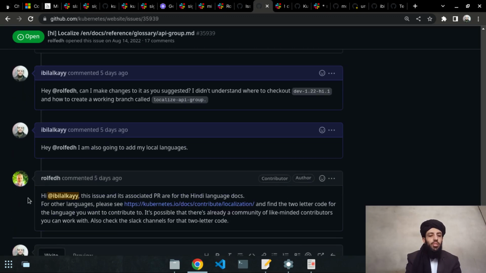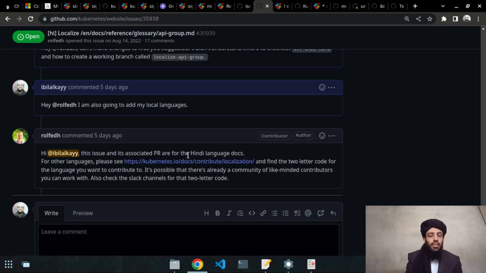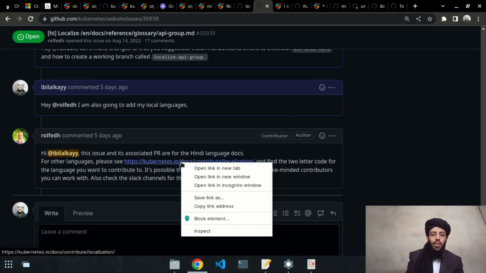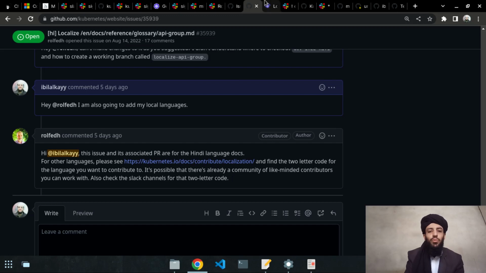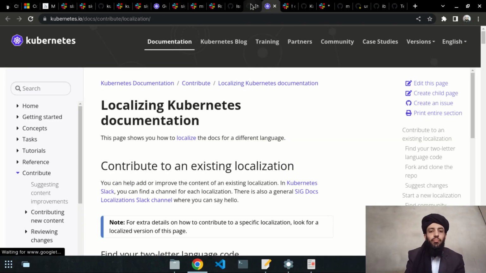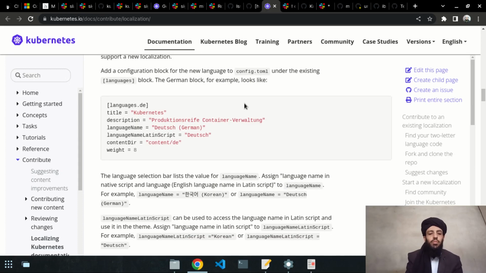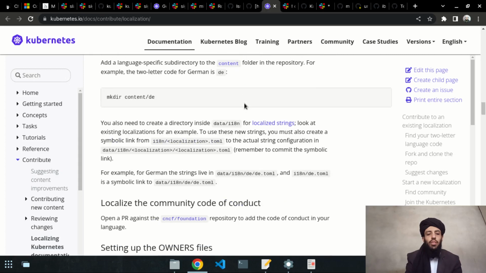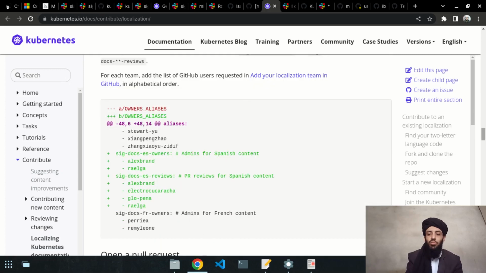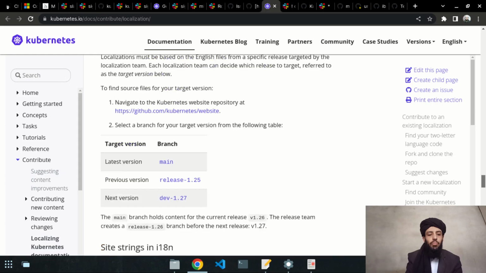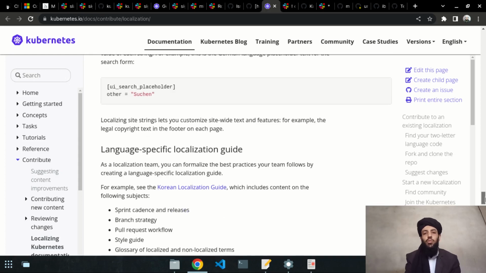So I sent him a message, and after that he gave this answer: this issue and its associated PR are for the Hindi language docs. If you want to go for other languages, you can click on this option. Let me just open it for you so that you can understand it. So this is the localization. Basically, if you want to convert the text into your own language, then you can check out this resource. Or if the language is not present, then you can add your own language if you want to.